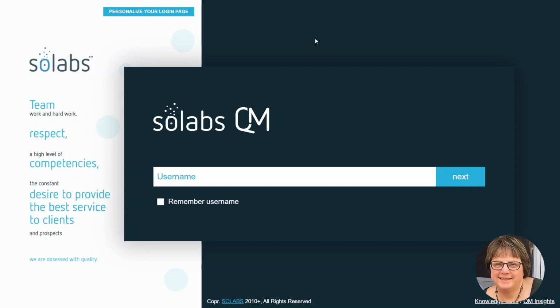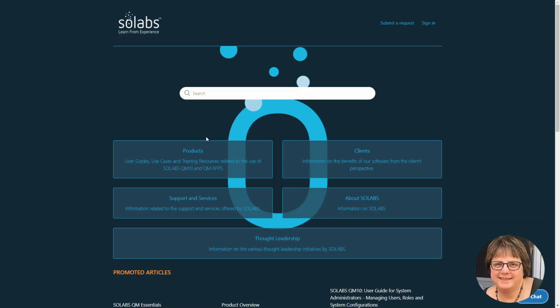Here's the login page for SOLABS QM10. With just one login, you can get to your document management needs, training management, and quality events management. At the bottom of the login page, you have a quick access to our SOLABS knowledge base. The knowledge base provides information on every aspect of the software. In the knowledge base, you'll find a product section with all the user guides, articles, and video tutorials on use of the software. There's also a support and services area that will be very helpful to you.